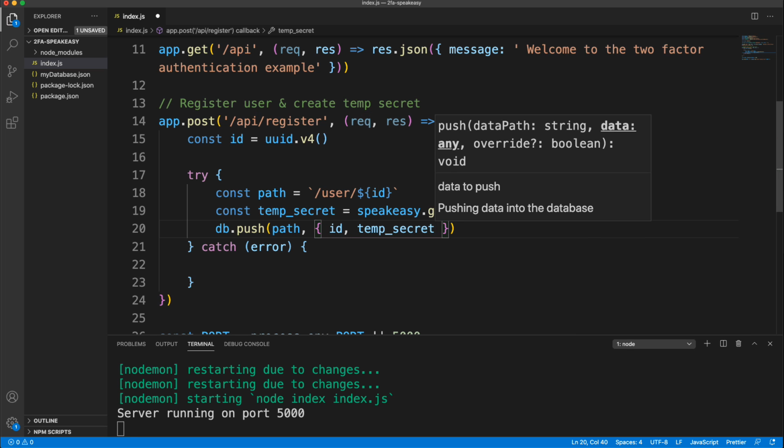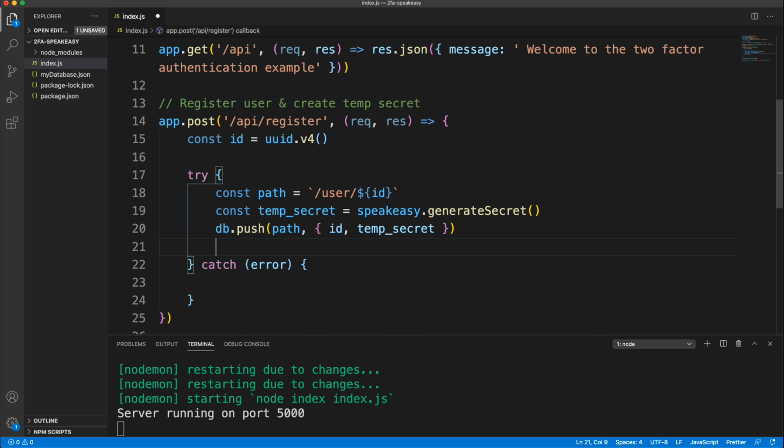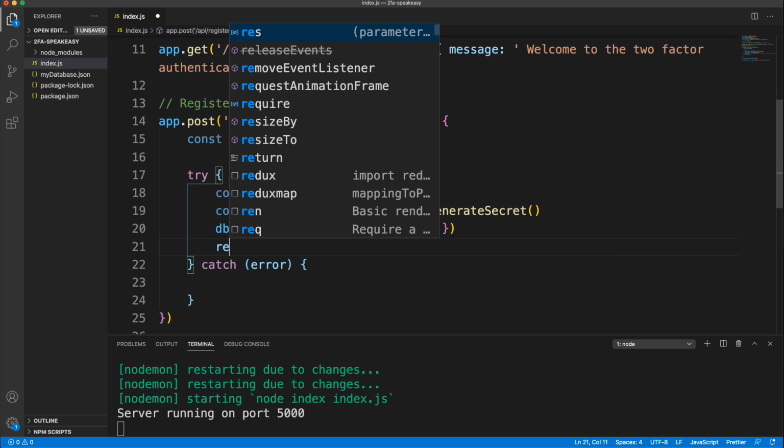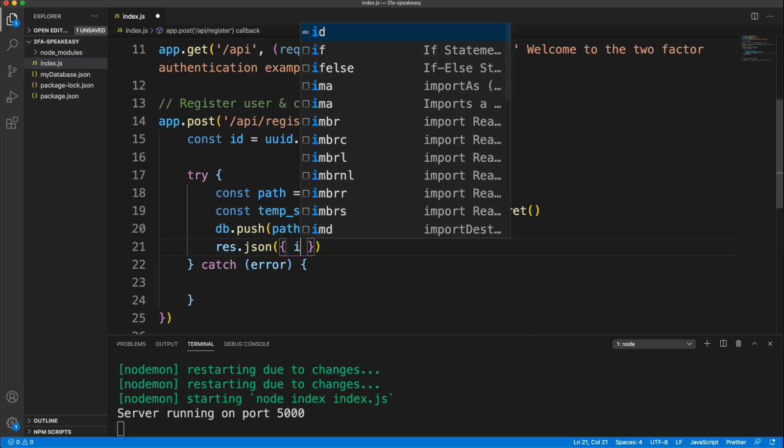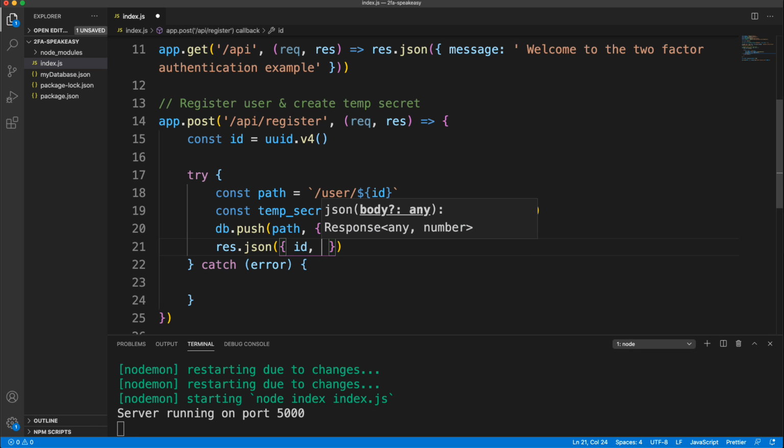So let's say temp_secret. And then to respond, let's do a res.json. So this push will actually add it to the database, or in our case, the JSON file. And then for the response, I want to respond with the ID, so the user ID, and then the temp secret, but I want to call it secret. So we'll say secret colon and then temp_secret.